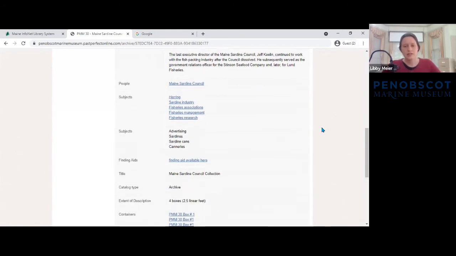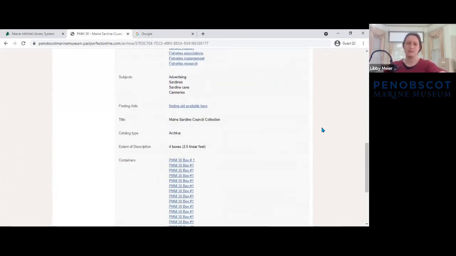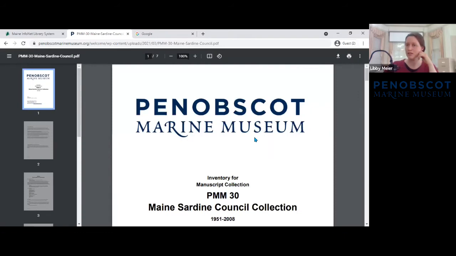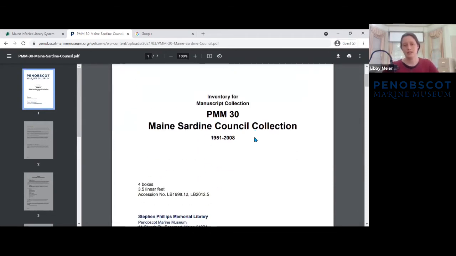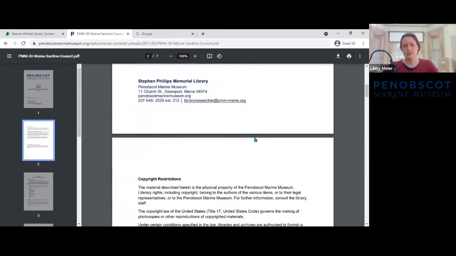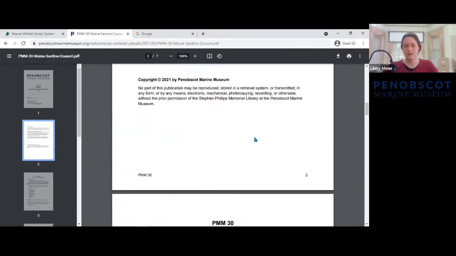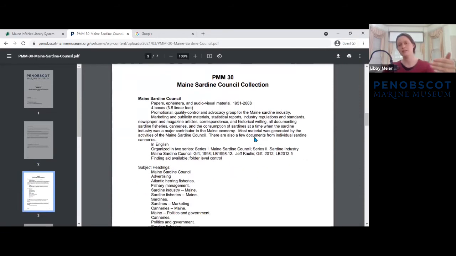And if you scroll down a little bit farther, we see a blue link in the middle that says finding aid available here. If you click on that, it will come up with the full finding aid. What we have in PastPerfect is a summary. The full finding aid, if you scroll through, has some boilerplate language up front. And then we get the same kinds of things.